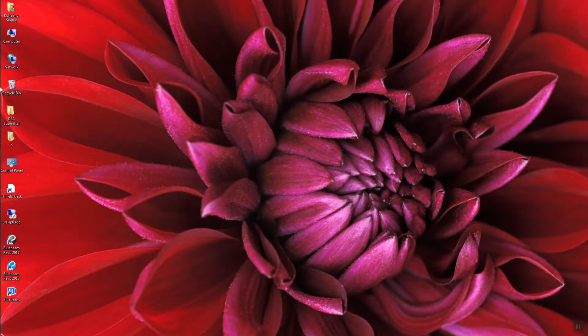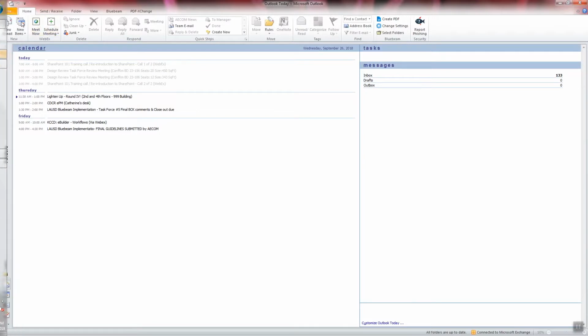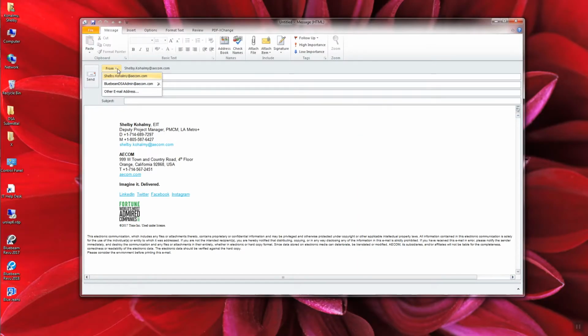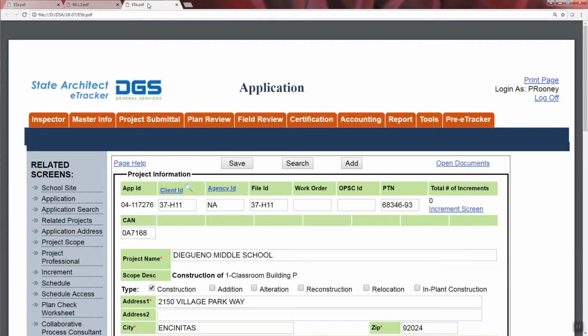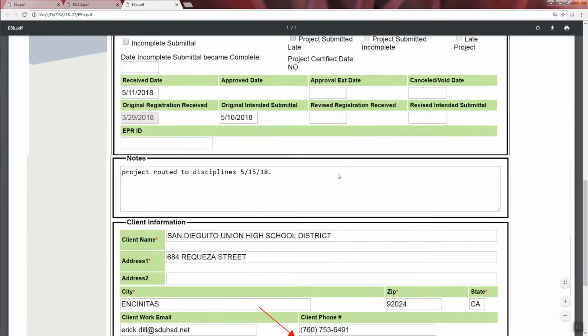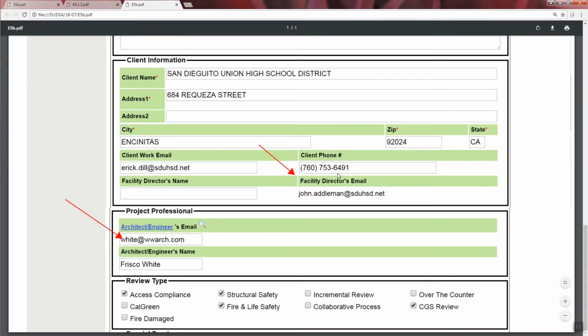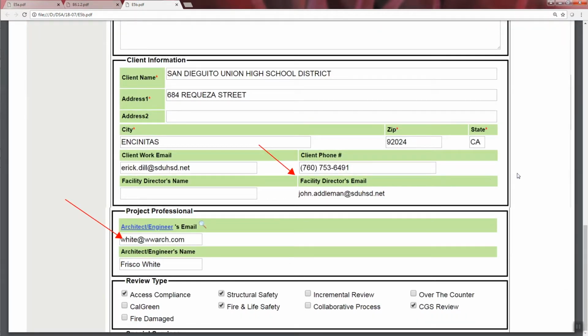Open Microsoft Outlook. Select New Email. Ensure that the From field lists the DSA Regional Office EPR Administrator email address. Add the email address for the design professional of record. This email address can be copied from the eTracker application screen. A copy of this email will also be sent to the facility director or owner.